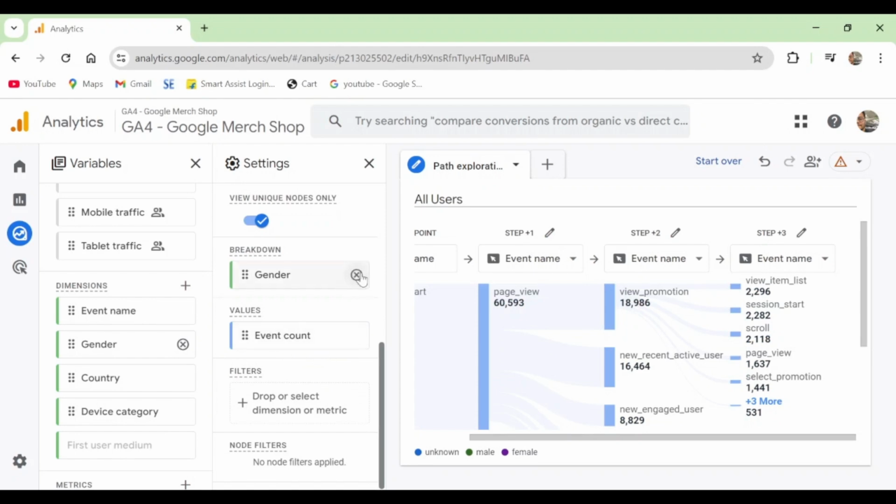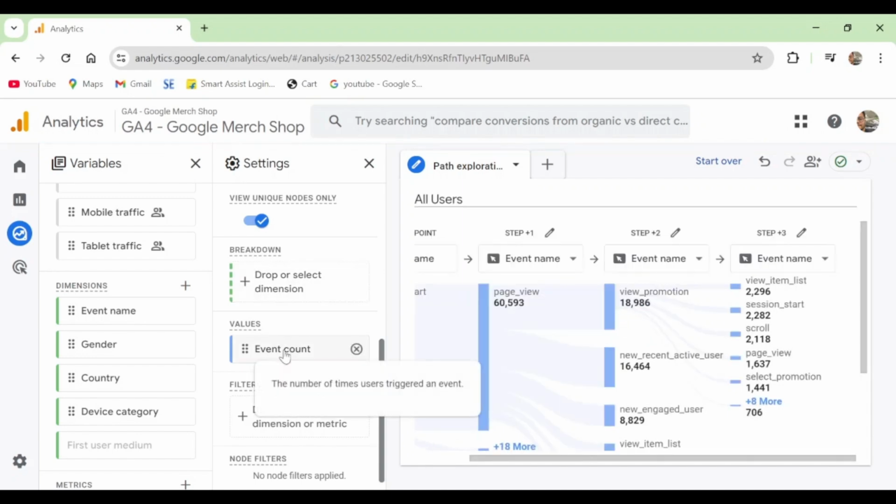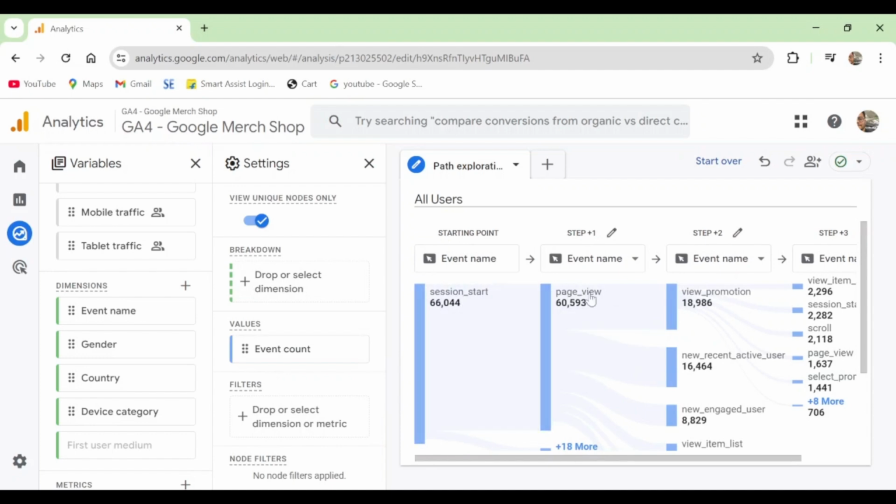After that you have got values. I'm just going to cross this gender out, and after that you've got values, which is right now the event count. What is the event count? What are the events? This session start, page view, view promotion, whatever you see here, the dimensions that are mentioned, these are your events, and this is the count of the event. So if you see session start is an event and the count of people who started a session on the website is 66,044. This is the event count.